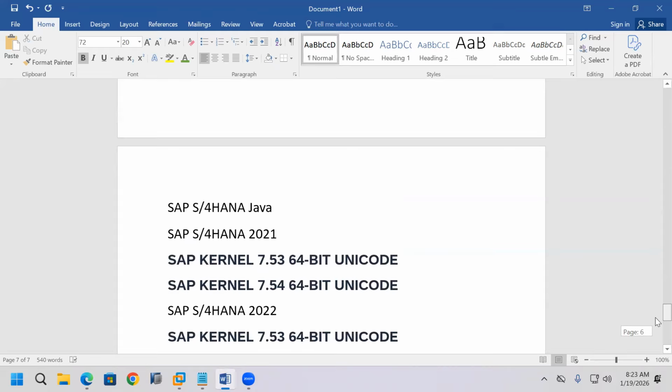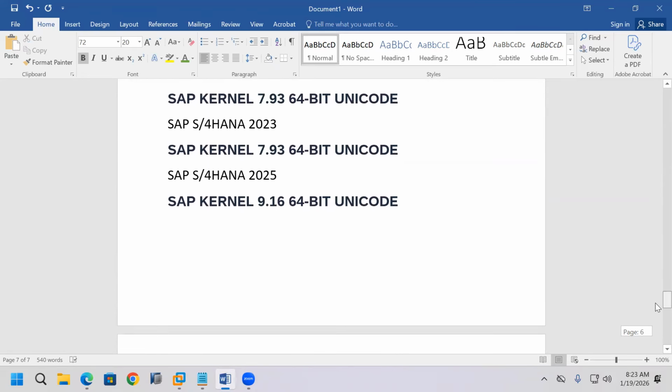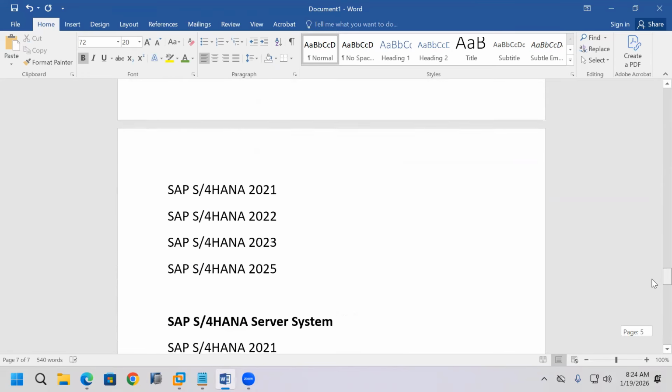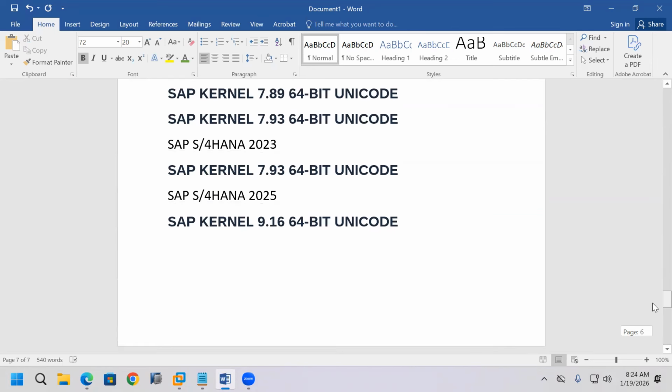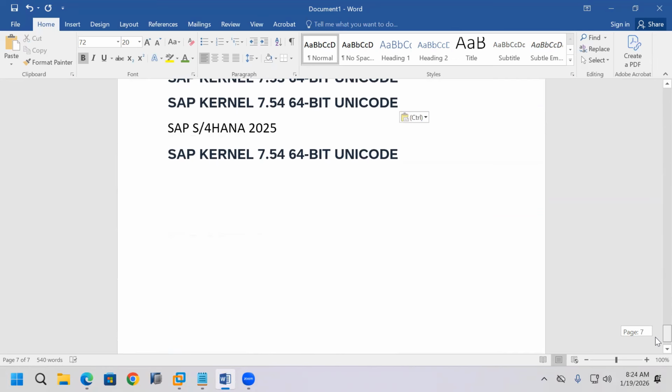For a Java system, which kernel version is supported? For an ABAP-based system, which kernel version is supported? We got it, based on versions. Now here is a very important point: only the Unicode kernel is supported. Why is the non-Unicode kernel not supported for SAP S/4HANA software? Now we want to know that.